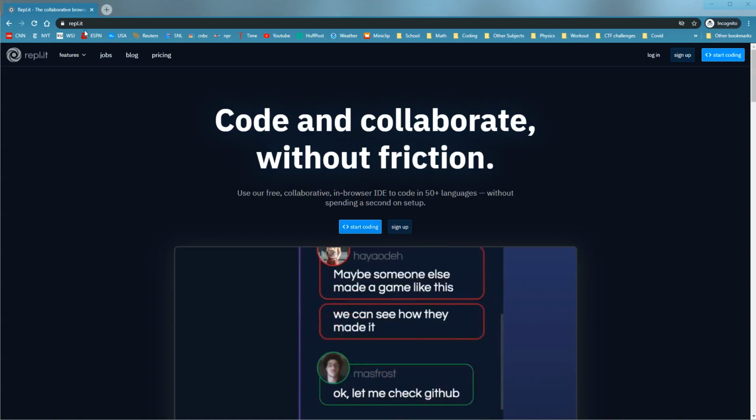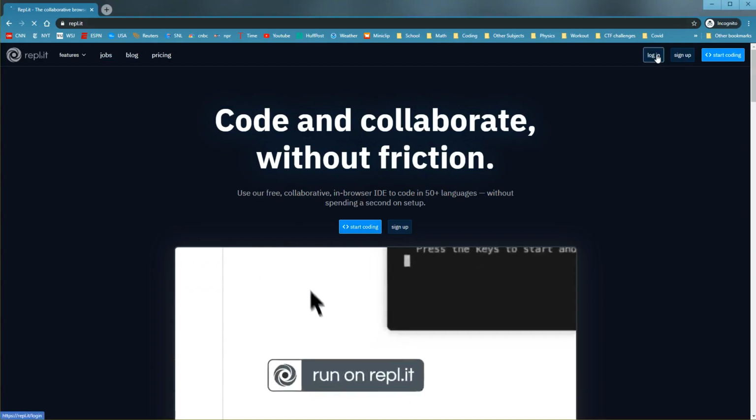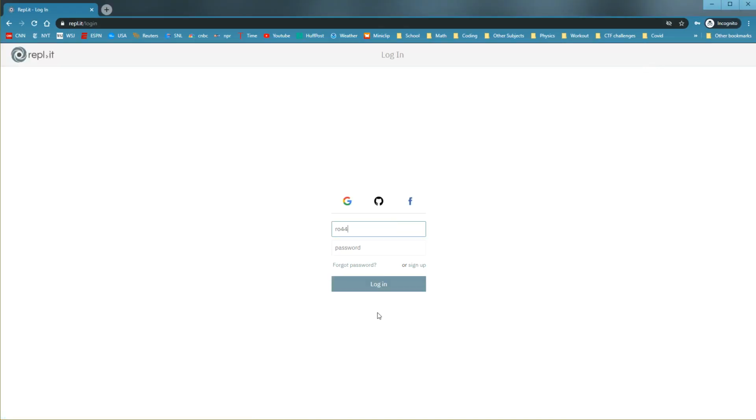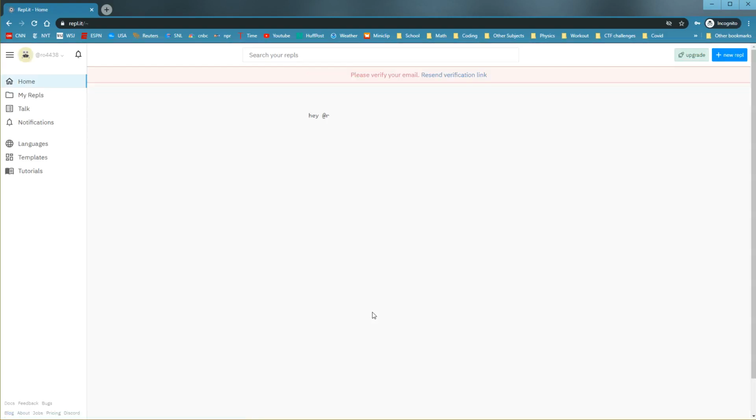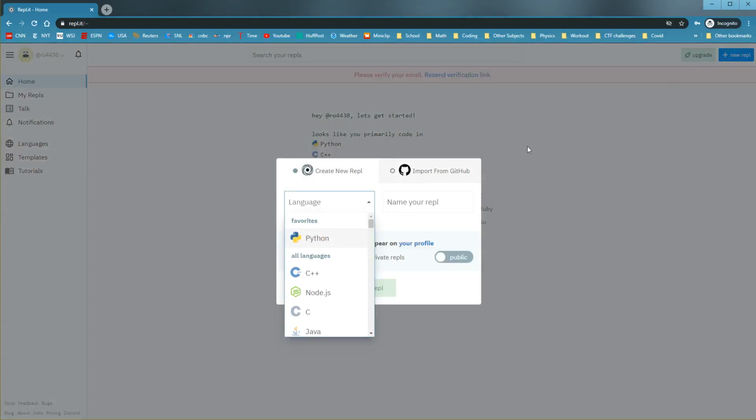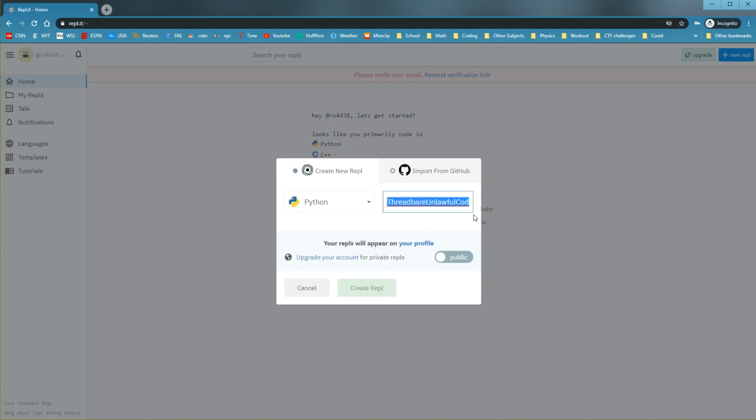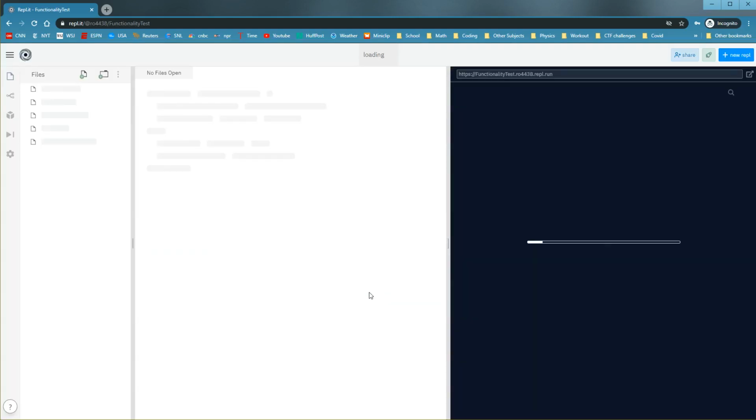So go ahead and go to REPL, and then click Login up here, and you can log into your account, obviously. Once you've logged in, click create a new REPL up here, and obviously we're still using Python. You can name it something like functionality test, or anything that will indicate that this is just us learning about the concepts and playing around with some of the material in the functionality booklet and program. Once you have a name you like, go ahead and create the REPL.